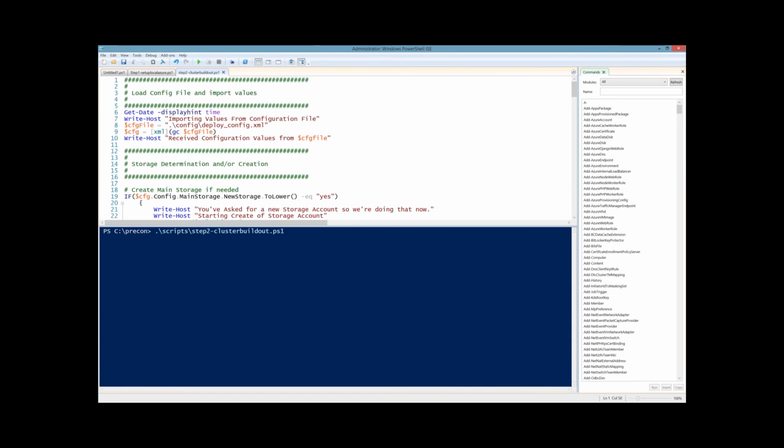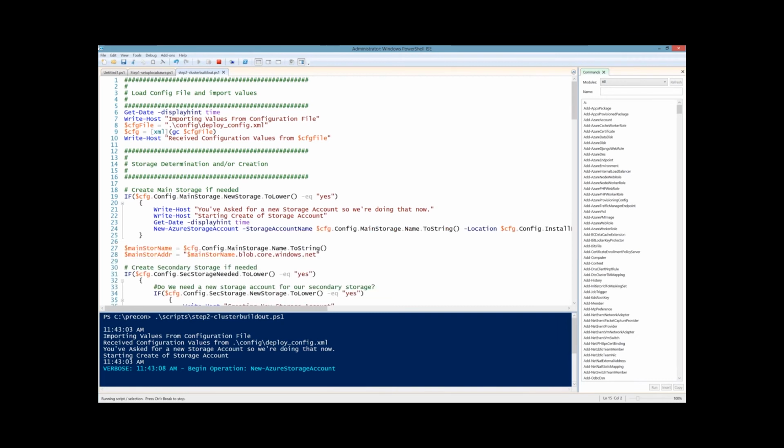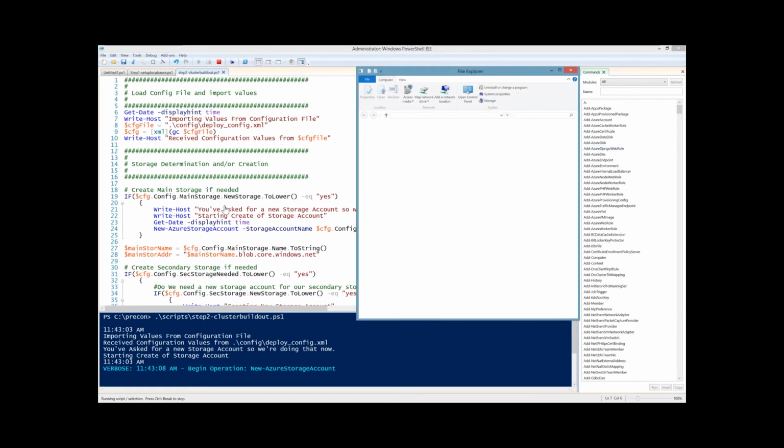So you'll see it's importing values from a configuration file. It's got the values. It's creating a new storage account, and so on. We'll go through all those messages as part of reviewing the script. The first thing we did was say we've got a lot of variables that we need to pass in so that we can really give this script all the information that it needs to do its job. And so how did we do that? Well, let's go take a look.